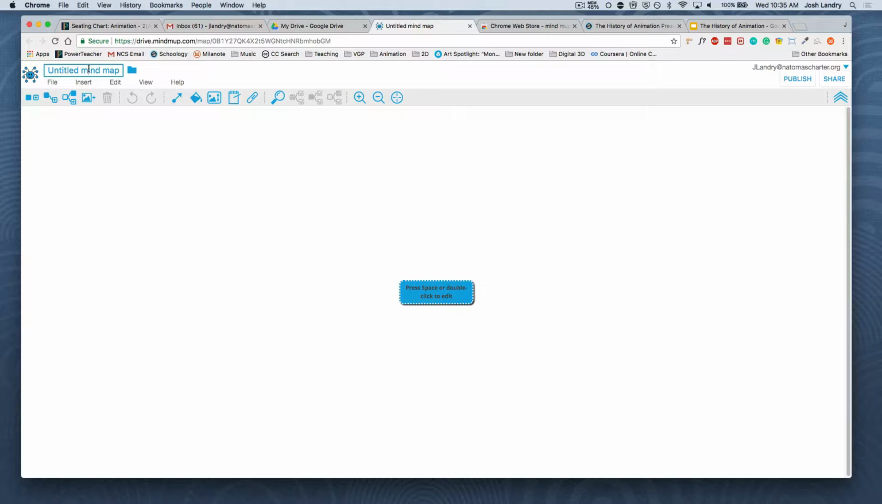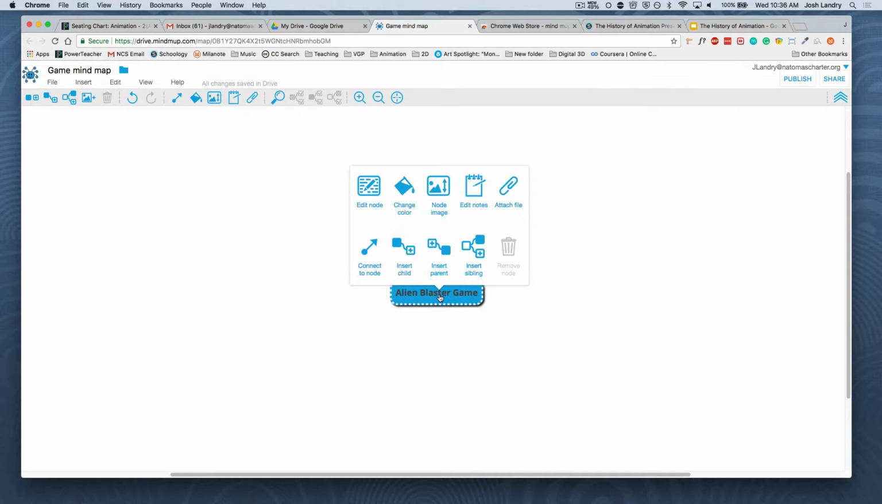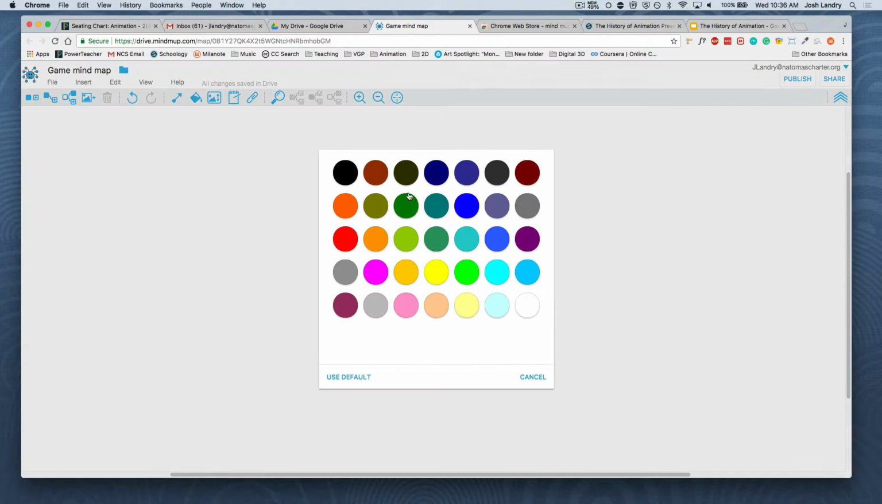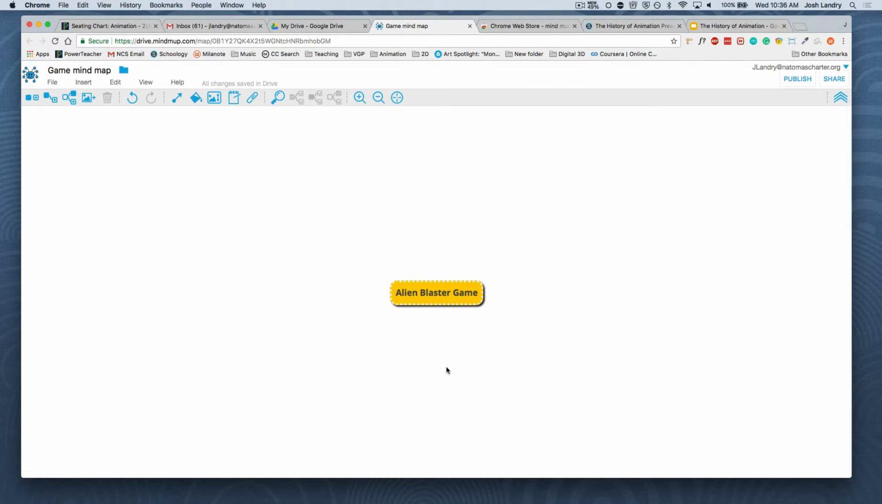Up here in the top left, you can go ahead and give it a name. So I'll call this Game Mind Map. And I'll zoom in here. And I'll double click. And I'll call this Alien Blaster Game. Okay, you can right mouse click on a bubble or a node, and you can change the color. So I'll just change it to that color there.